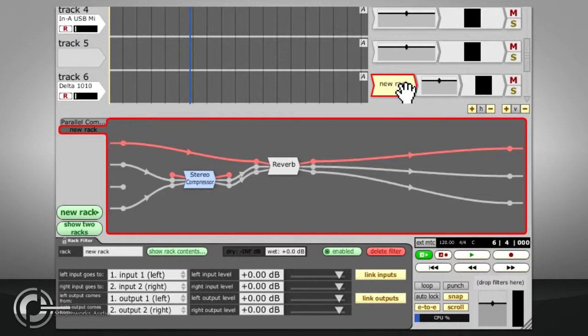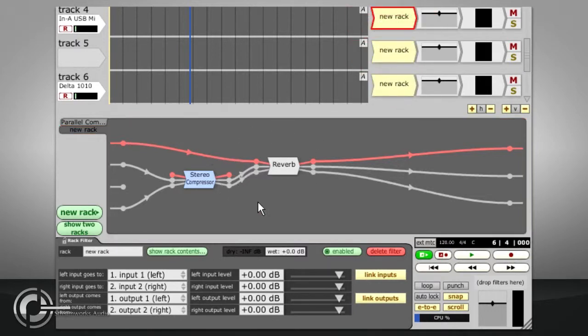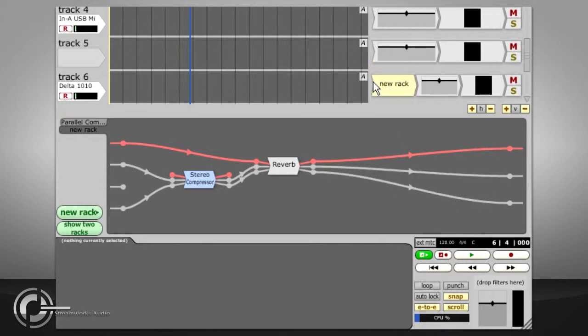You should not think of this filter as an instance of the rack, however, as it can be copied to as many other tracks as you need, and there will still only be one rack. Rather, you should think of it as simply connecting the audio and MIDI signals at that point in the chain to the rack's inputs and routing the rack's outputs back again.